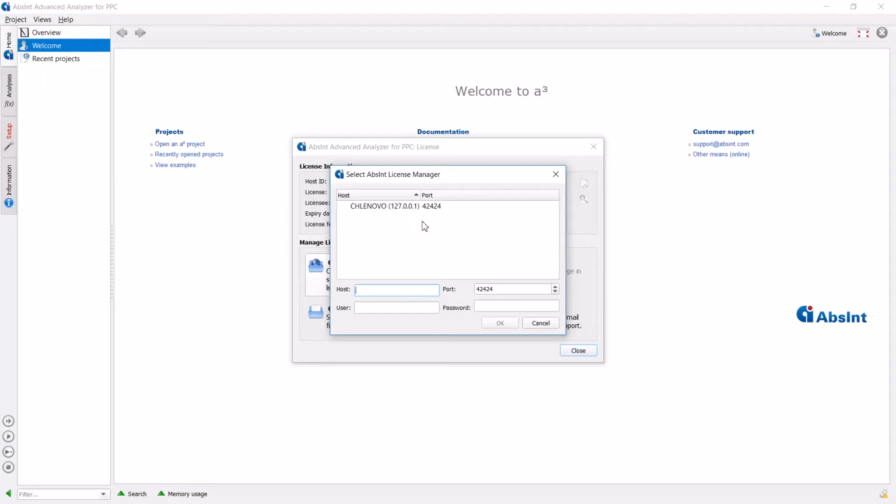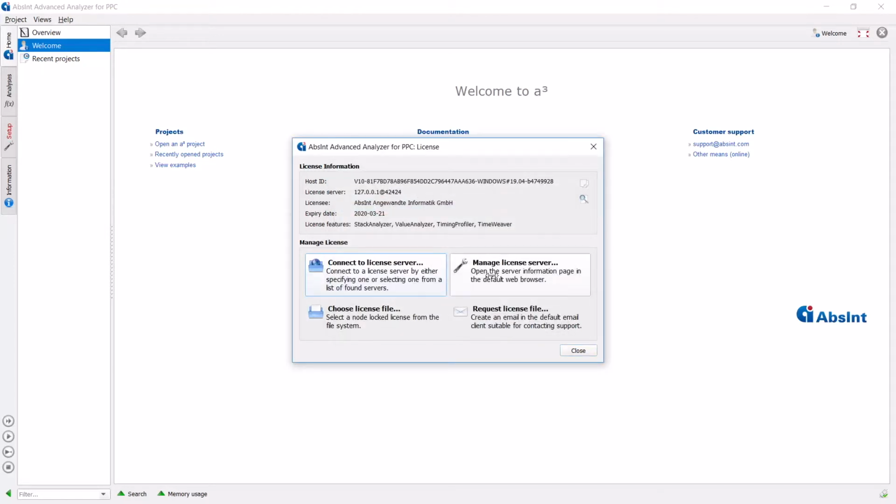If it finds an ALM that is listening on the port 42424, this is here in my case the ALM running on the local host, and by double clicking on that I can connect to the license server program. What you also see, and this is new, we have two new fields here for user and password combination. This will be the place later to provide user and password data to authenticate against the license program. So we leave it empty by now and connect first to the license server.